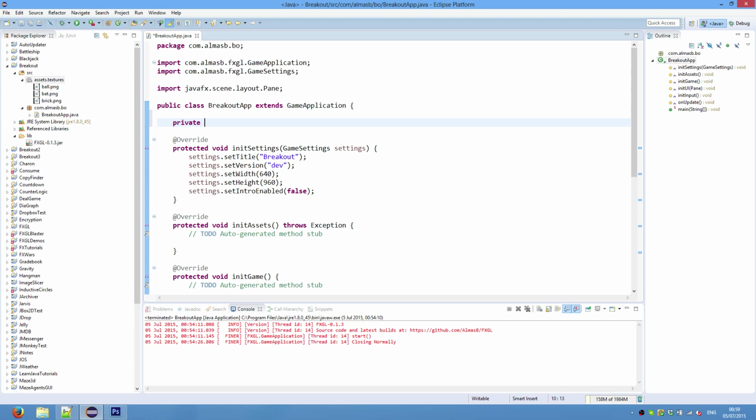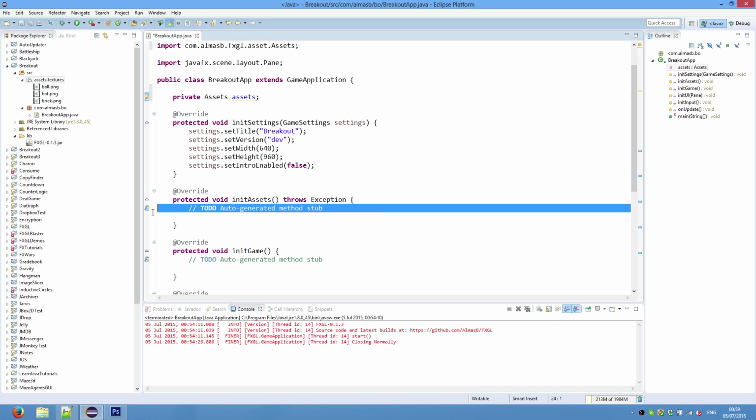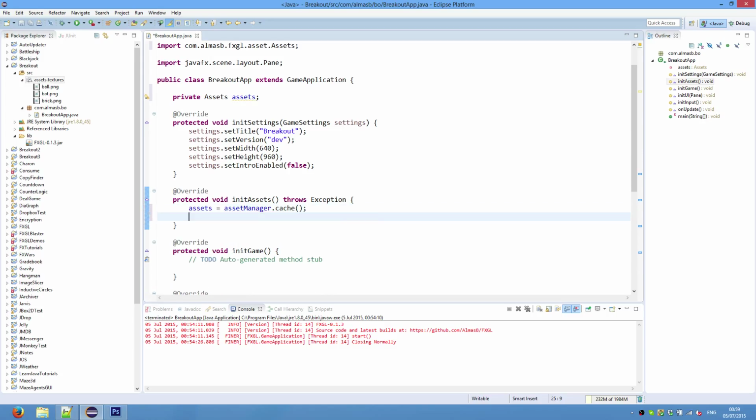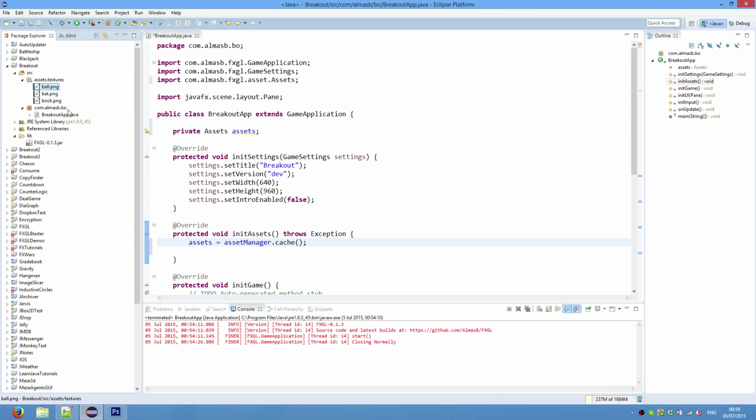Because it's just 3 textures, we could easily cache them, and the cached object is called assets, which we need to import. And in init assets, simply assign or initialize it with asset manager.cache. So basically anything you need to do with asset management, asset loading, use asset manager, and you can cache everything. So what you can do is load textures one by one, or just cache everything.